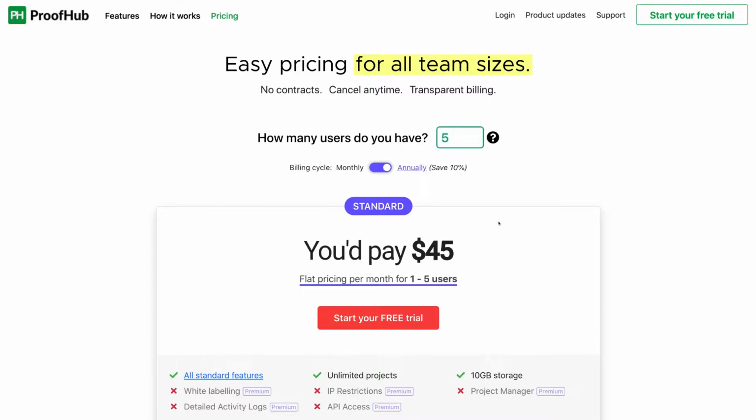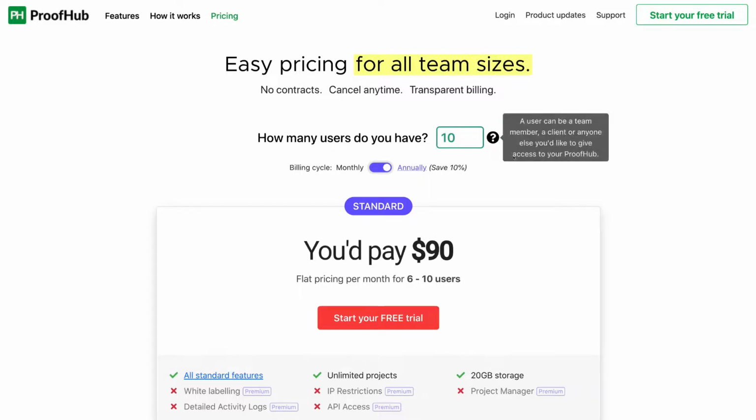Now, let's say that your organization was slightly larger and maybe you had 10 users that you wanted to collaborate with. Then what you would do is enter 10. And the second pricing plan that ProofHub offers is between 6 to 10 users. And again, all the features remain the same, except rather than having access to 10 gigabytes of storage, the flat pricing plan per month for 6 to 10 users offers 20 gigabytes of storage.